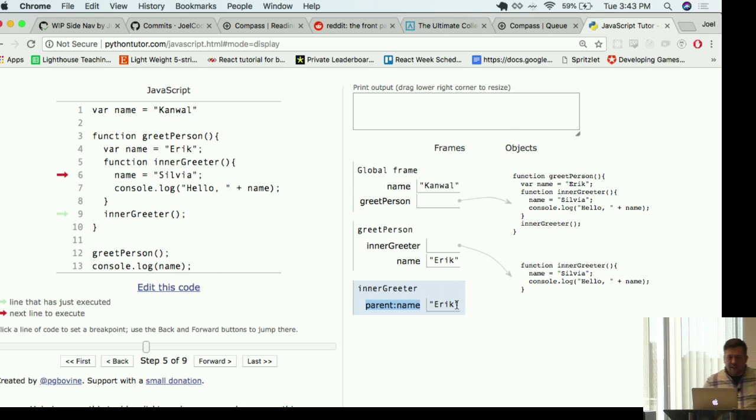I'm talking about inner greeters. Now, the parent name there, who thinks that's going to change to Sylvia? All right. Who thinks it's not going to change? Okay. The name on greet person, who thinks that's going to change to Sylvia? All right. Who thinks it's not going to change? All right. Conwall up there, who thinks that's going to change to Sylvia? Who thinks that's not going to change? All right. We're going to find out.